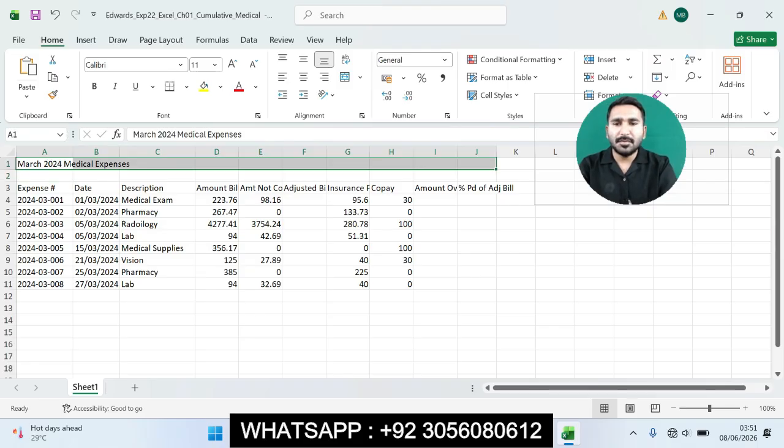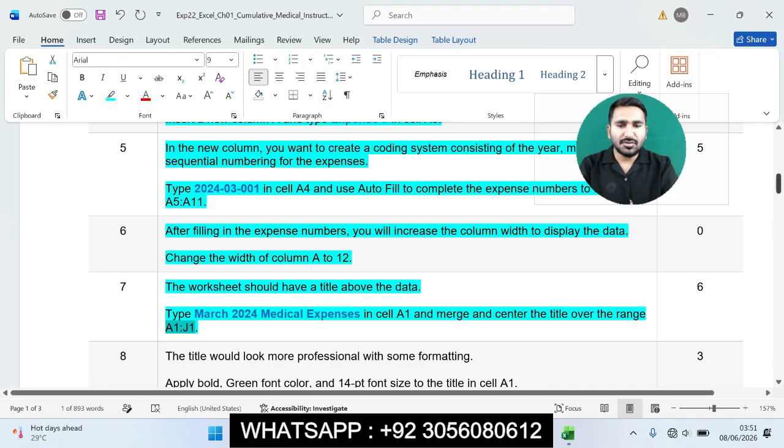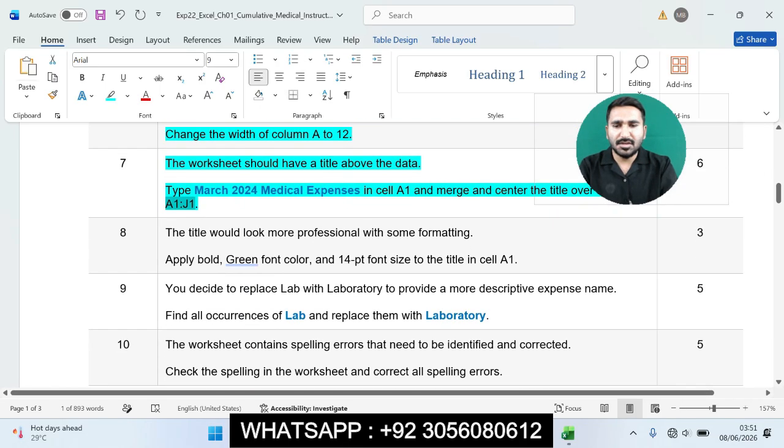Go to the Home tab. In the Alignment group, click on the Merge and Center button. Okay, data will be merged and centered. So the next question is question number 8.